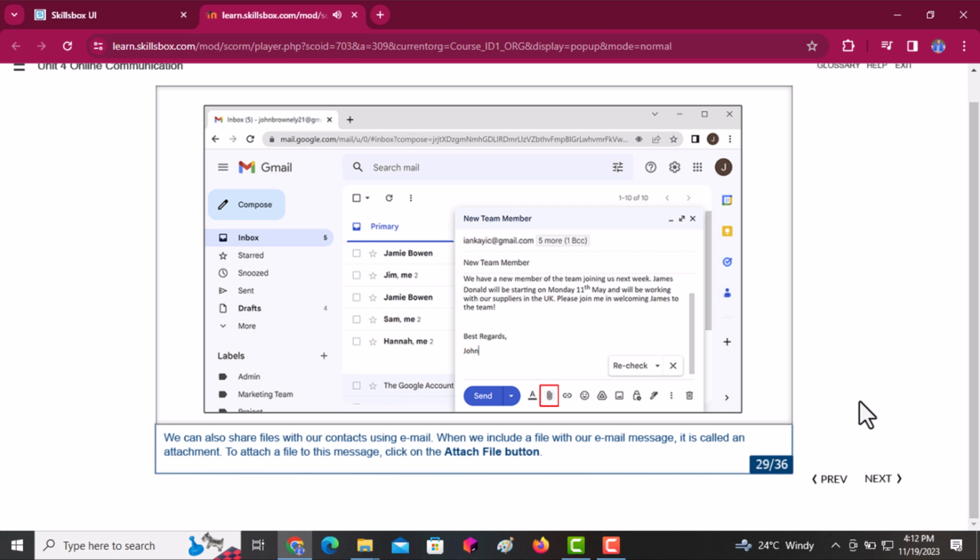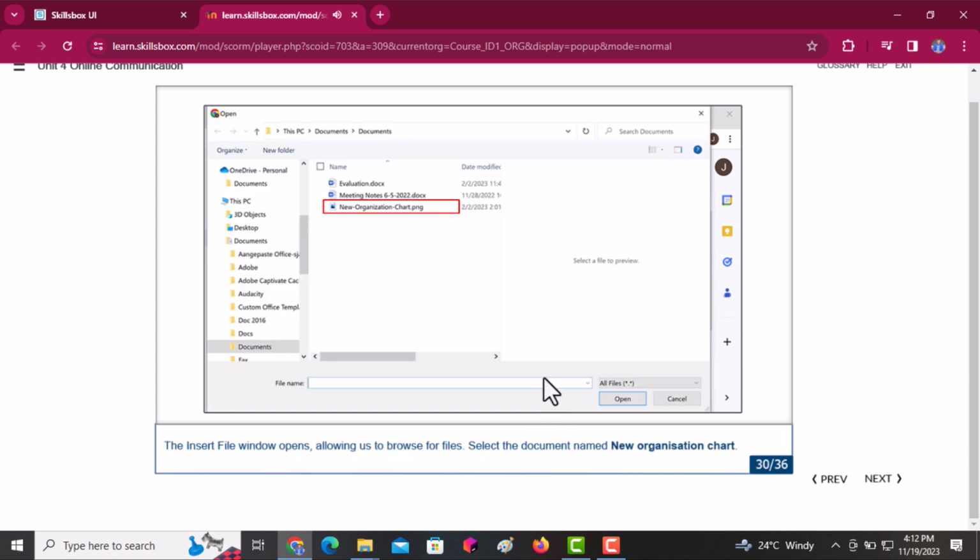When we include a file with our email message, it is called an attachment. To attach a file to this message, click on the Attach File button. The Insert File window opens, allowing us to browse for files. Select the document named New Organization Chart.